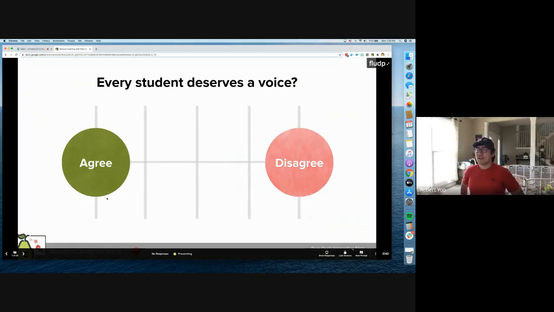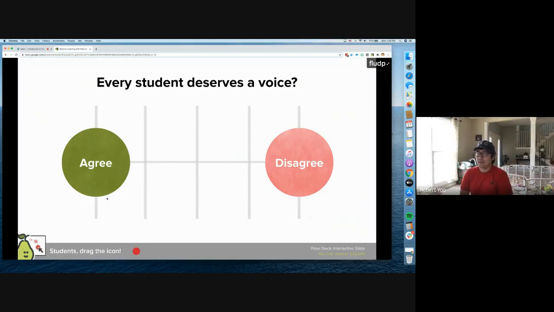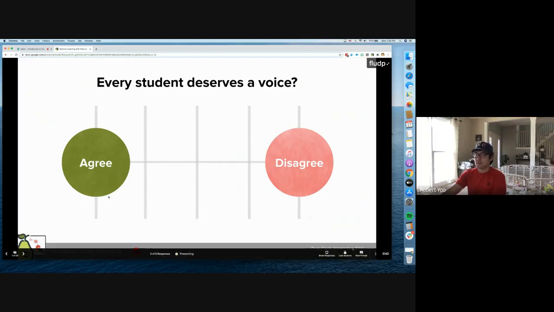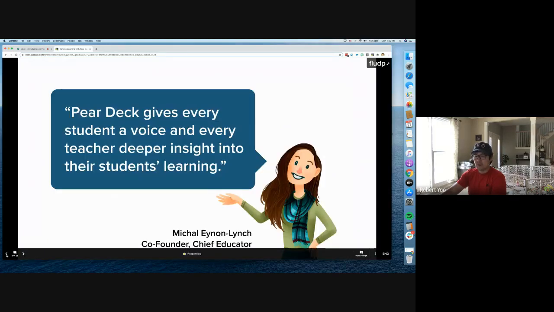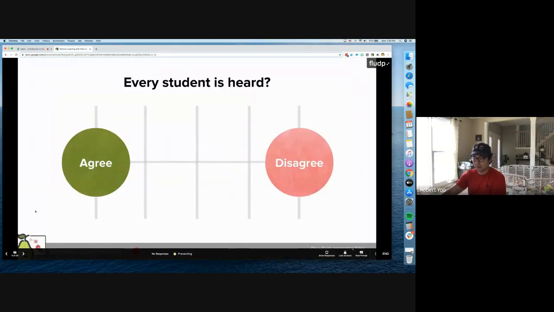All right, so the next question type, and the last question type, is a draggable. You'll see a red draggable dot in the top right-hand corner. What I want you to do on this question is go ahead and move that dot to how you would respond to the statement of the question: every student deserves a voice, agree or disagree. And I think it's safe to say that we can all agree that every student deserves a voice. But let me follow that up and ask you, every student is heard.